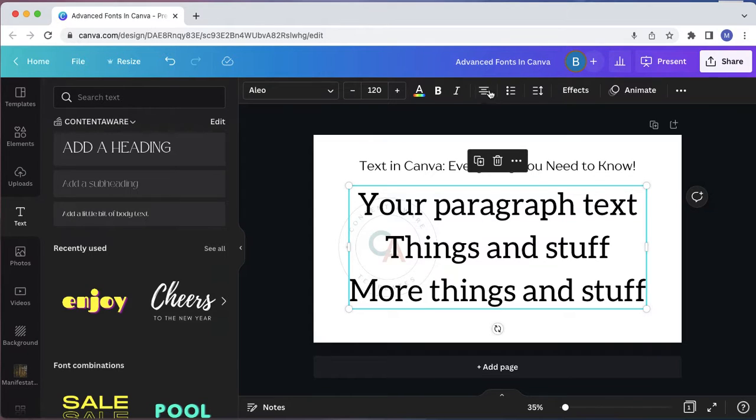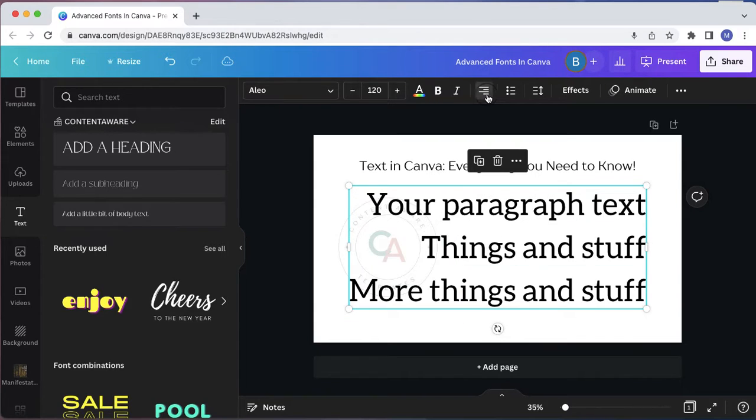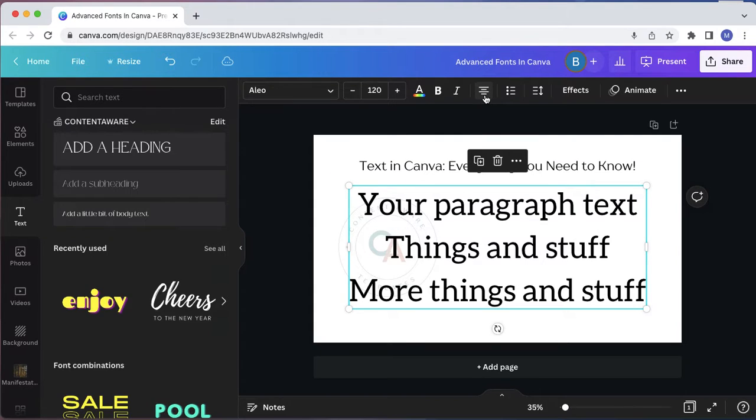What if we want to change the alignment? What if I want everything to align on this side? All I have to do is click through. Now it aligns on the right side, and now everything is centered. Very easy to use the alignment tool.